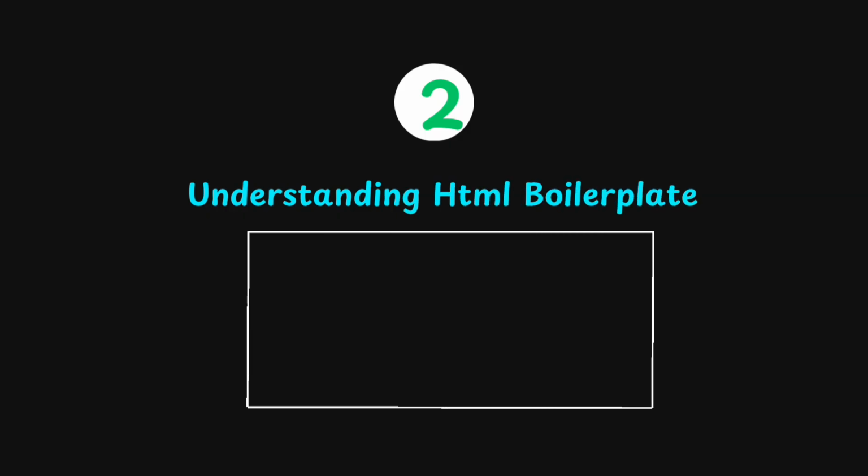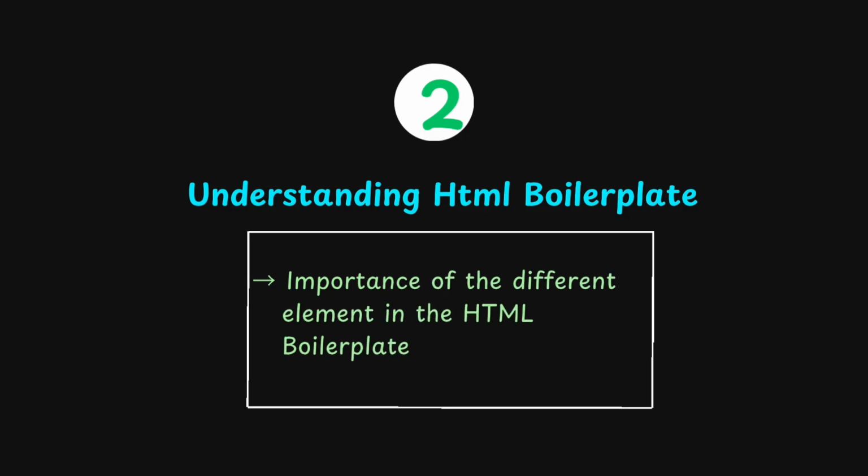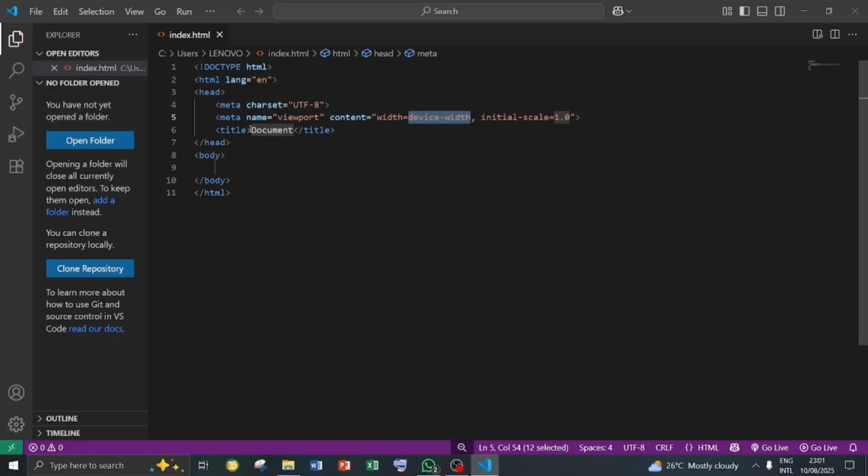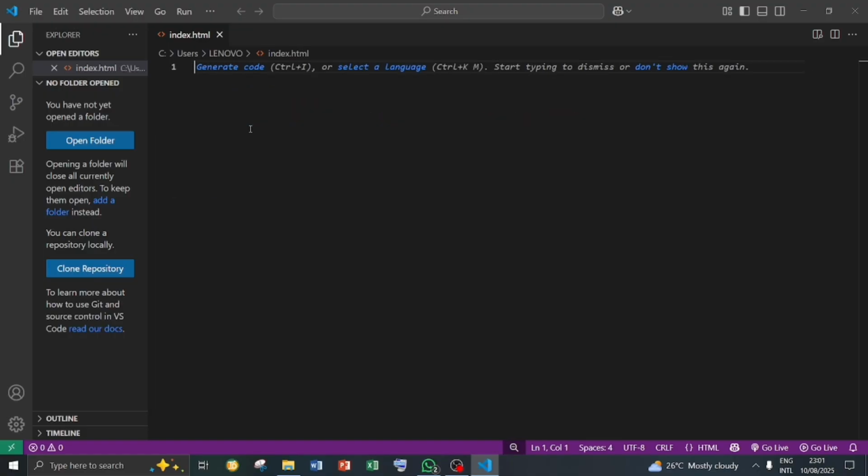Alright, we have come to the section called Understanding the HTML Boilerplate. In this section, I'll explain the importance of the different elements in the HTML boilerplate. You can use a shortcut: type this sign, the exclamation mark, and press enter. You see the boilerplate is out, even with the title, but we are not using the shortcut here. Most times when you are coding, you'll be using that shortcut, which is, as I said, to type this sign and press enter.